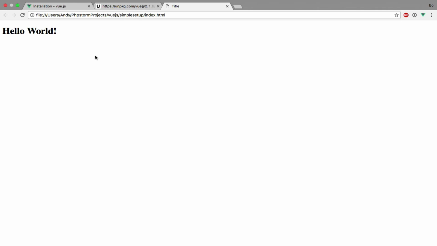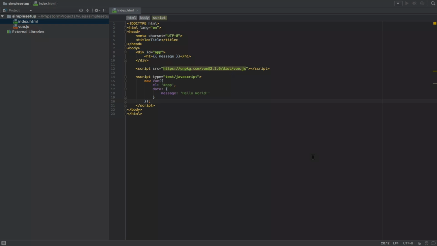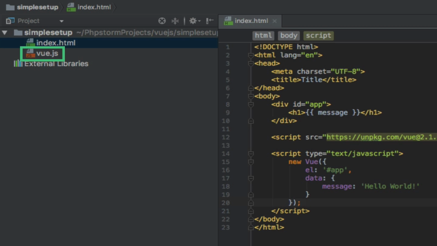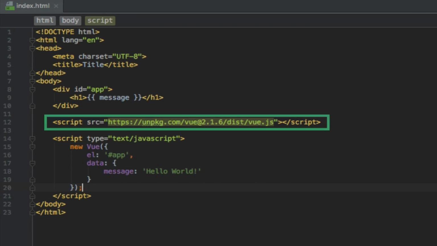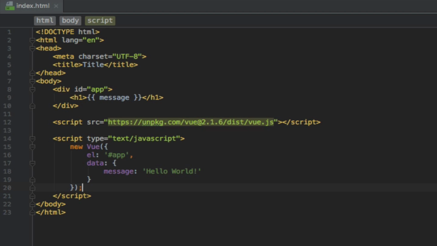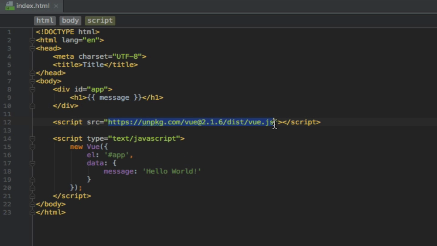Alternatively, you can download the Vue.js file instead of using the CDN. So let's quickly go ahead and do that. I'll just save the JavaScript file from vuejs.org and save it in my project's root directory. So now you can see on the left hand side that I now have the file. Now all that's left to do is to replace the URL in the script tag with a path on the file system that is relative to the project directory. So in here, I can actually just write Vue.js.